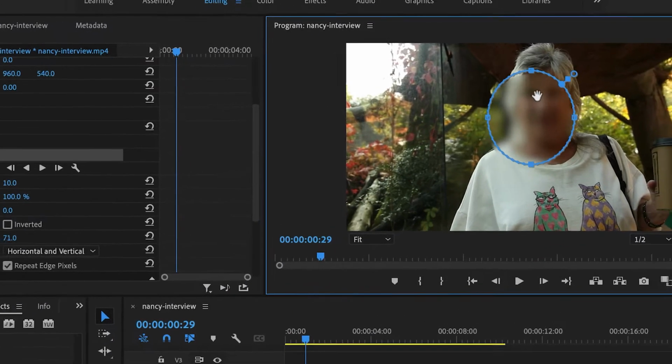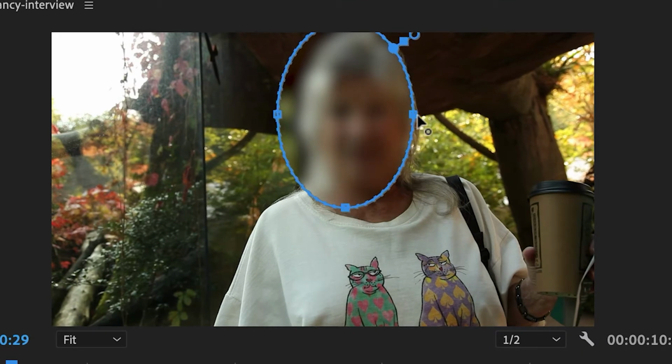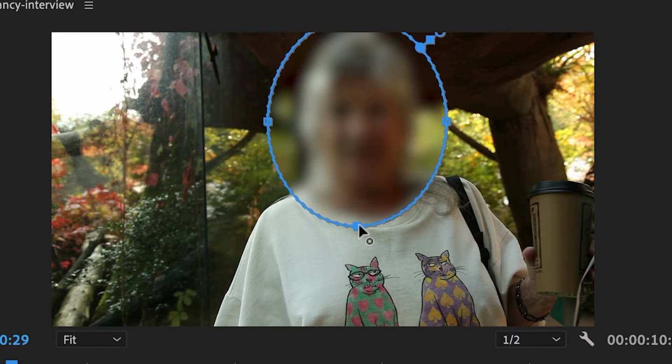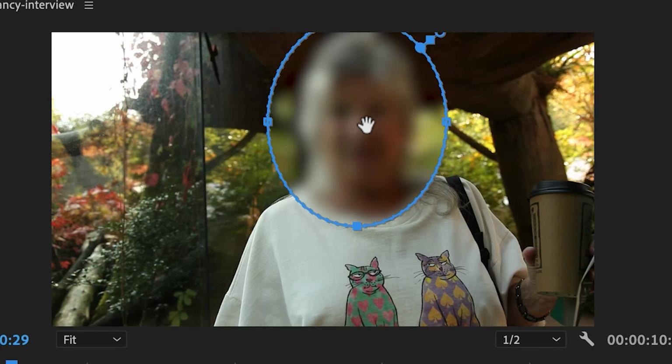I can drag this around, and I can also resize it by dragging the square handle. So I'm going to make it bigger than her face, because she does move around a little bit. And now you can see it's working. Now just her face is blurry, so this is great.